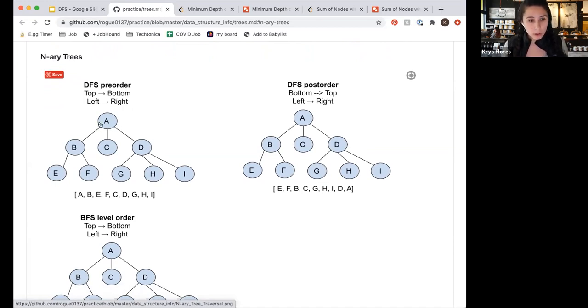In pre-order, I start at the root node. I immediately add it. I go to its leftmost child, B. I immediately add it. I go to its leftmost child, E. I immediately add it. I see it has another child, so then I go to that child, F, and I add it to the order. Okay, so I'm finished here. Let me go back up to A. A's next leftmost child is C. I add that because it doesn't have any children.